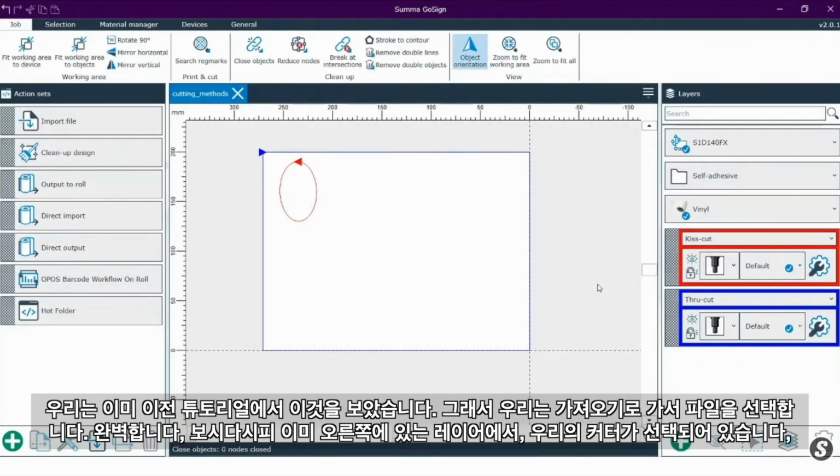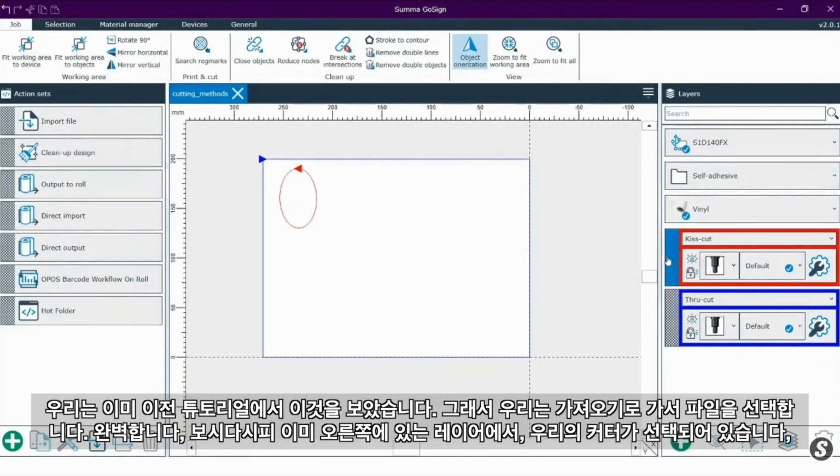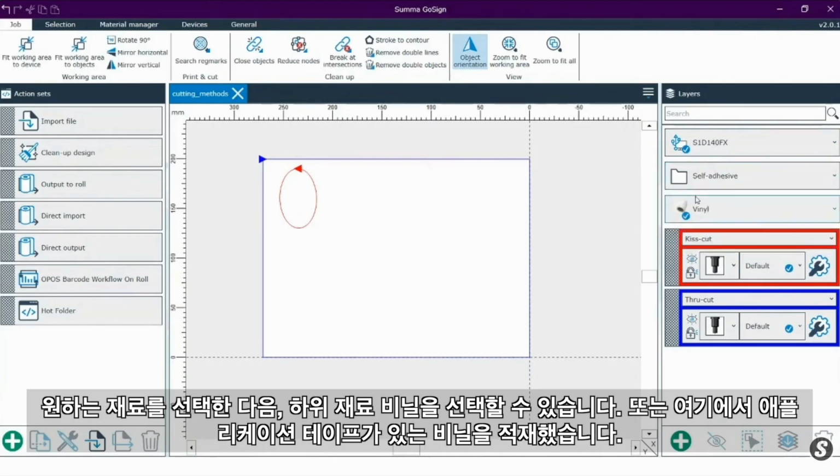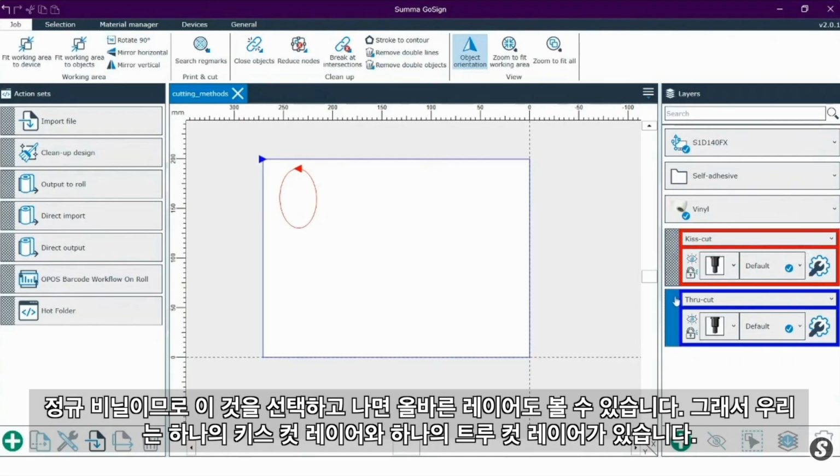Perfect. You see already at the right hand side the layers. Our cutter is selected, which is important. Otherwise we won't be able to output our file. You can select the material that you want to cut and then the sub material, vinyl or vinyl with application tape. We loaded here regular vinyl, so we select this one. And then you can see as well your correct layers. So we have one kiss cut layer and then one true cut layer.